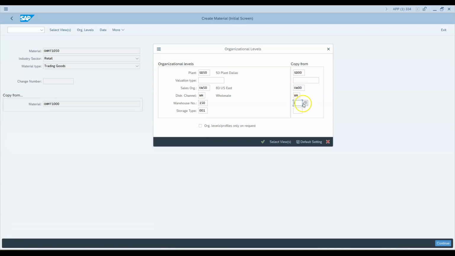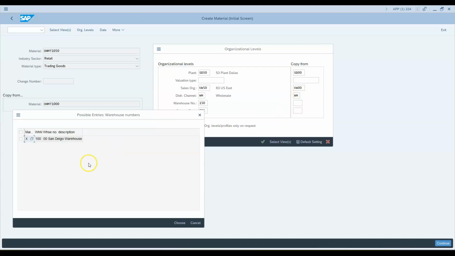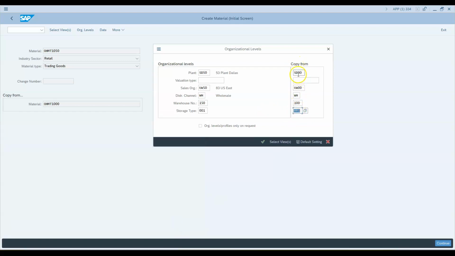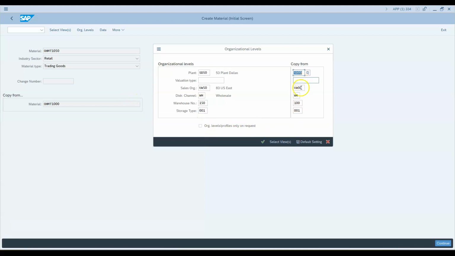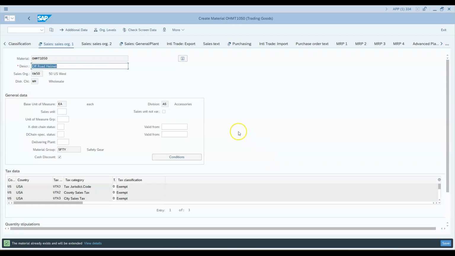Let's look for the distribution channel. Let's look for the warehouse number. It's 100. And then the storage type is already going to be self-storage. So instead of entering it in, just search, and then it will tell you which ones are available when you're copying from. So we're going to do that, and we are going to then copy. Hit OK. So now all of these are here. Remember, you want to enter through.